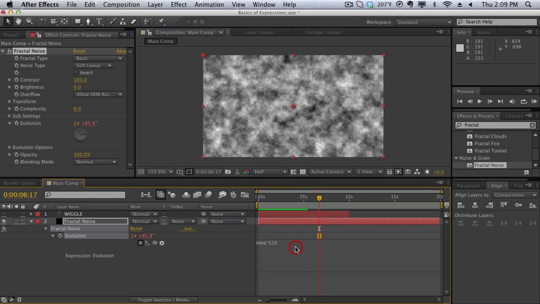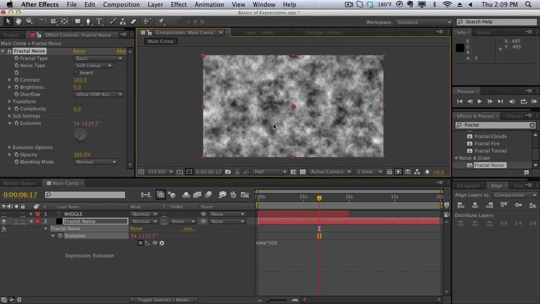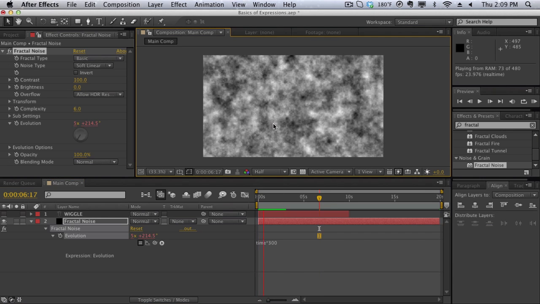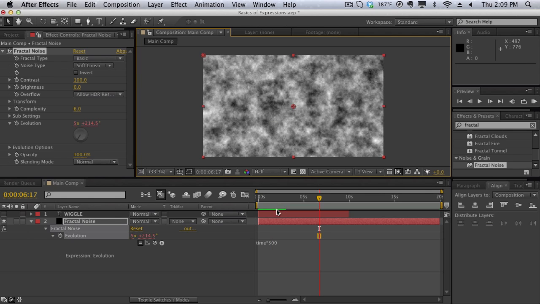If you want a faster change, you can always increase the increment from maybe 120 to 300 and such, and that's going to give us a lot more rapid change. I always use this expression with any effect or plugin that has the evolution option, just because it's so much easier to give your layers movement using an expression rather than keyframing. I like to use expressions when I can because they're a lot faster and save you time. And hopefully you'll realize that too.